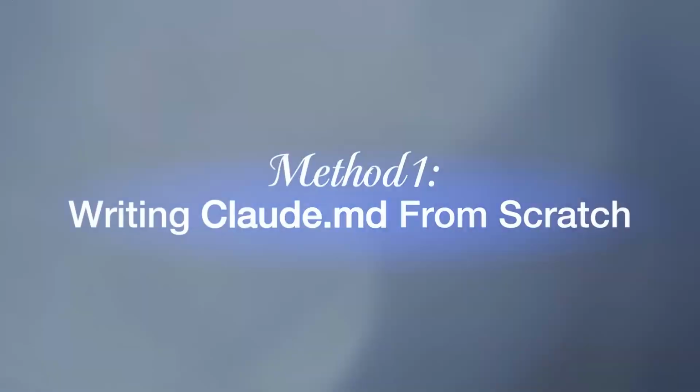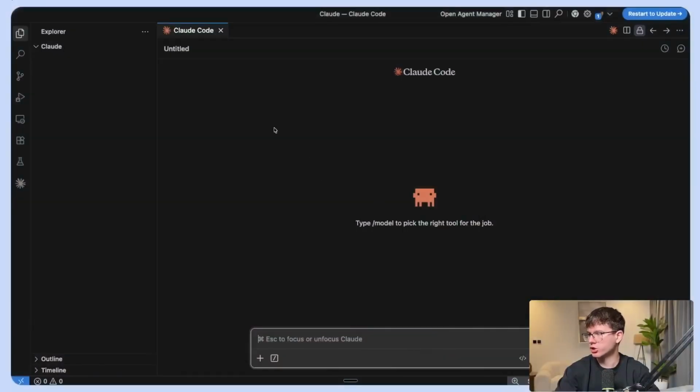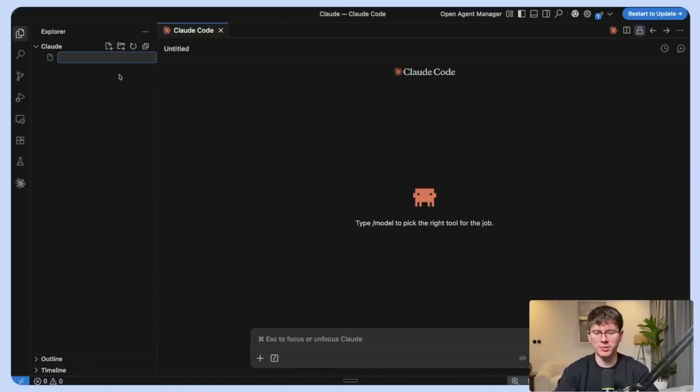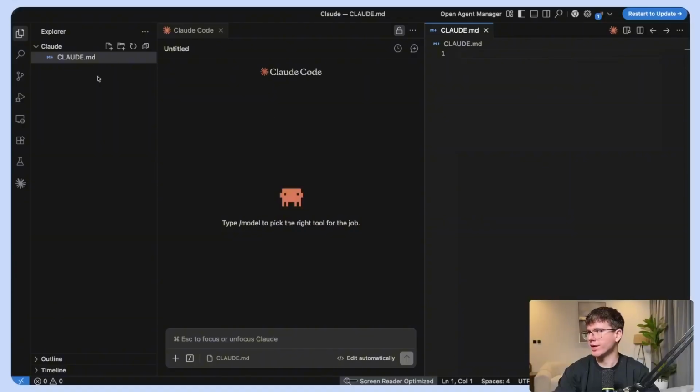All right, method 1 is writing Claude.md from scratch. So here we have the Claude Code project. I made a new project called Claude. And this is where we will make a file right here, just pressing this button and naming it Claude.md. And by the way, the reason why it's MD is because it's Markdown. Markdown is just a way that we format text, right? Because this is title 1, this is title 2, 2 hashtags. Then we have bolding, which is hello, right? And so on.